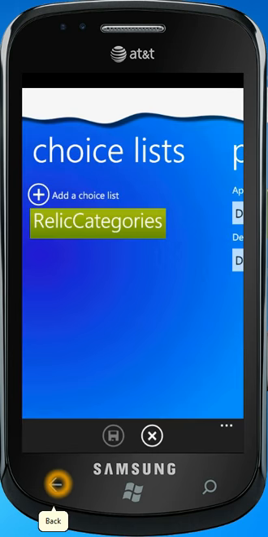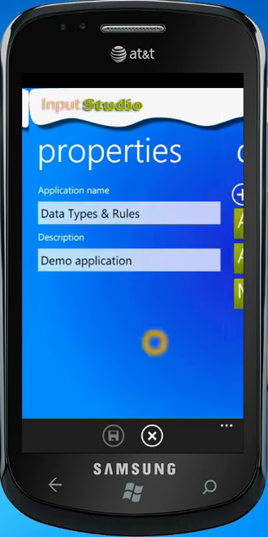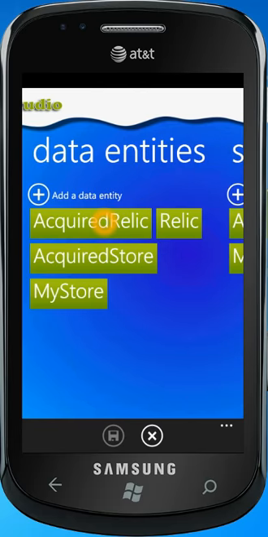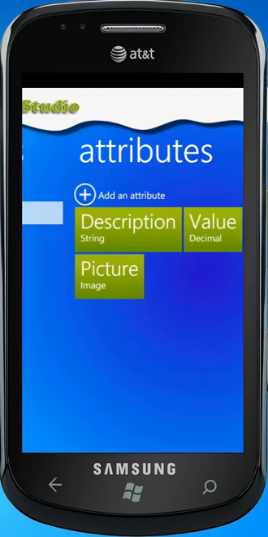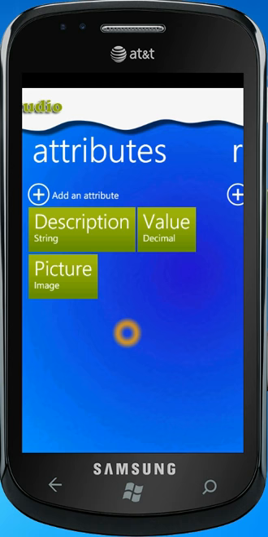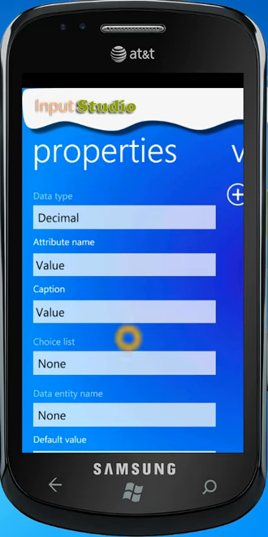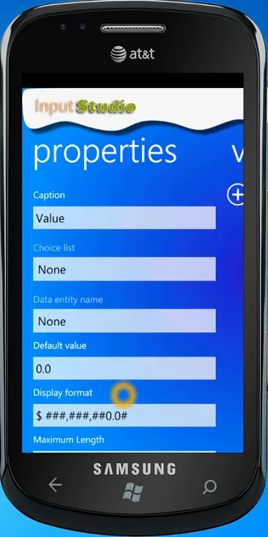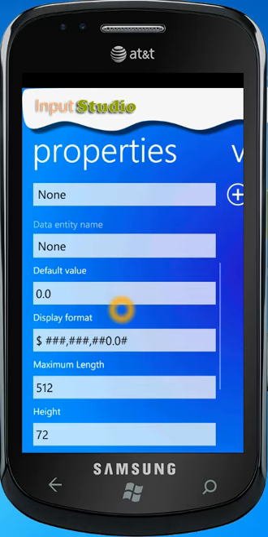Let us now review the attributes of the Acquired Relic entity. This entity comprises the description of type string, value of type decimal, and picture of type image. Look at the value attribute: it has a default value of 0.0, and when displayed on the screen will have a decimal format with a $ sign prefix.